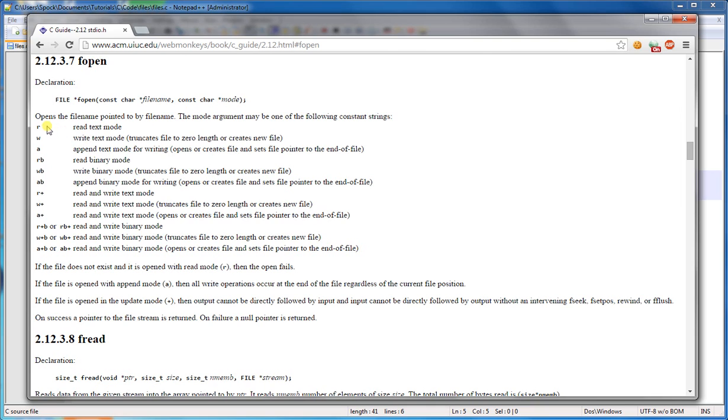R is if we want to just read this file. W is for writing, and notice that if the file already exists, it'll be truncated to 0 length. So if the file already exists and we open it in W mode for writing, the file will be blanked out, and if it doesn't exist, it will create a new file. A will append any data that you write to the end of the file. Anything with a B we don't need to worry about right now.